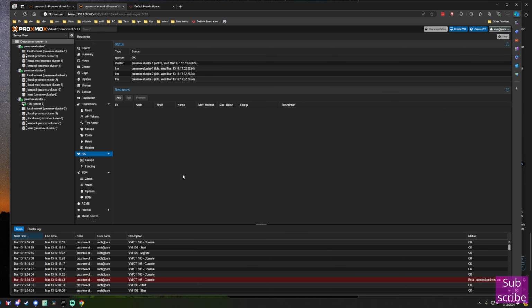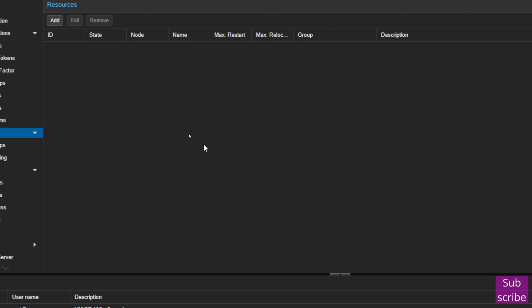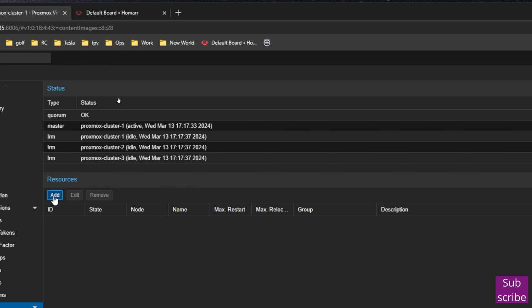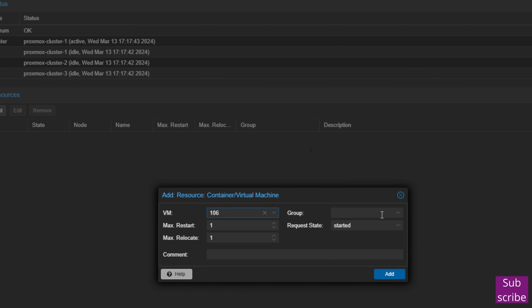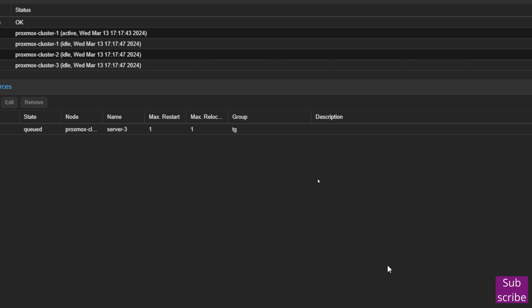Now I'm going to go to the high availability tab. Now I have to add resources to that group. So I'm going to add the one VM we have. I will add it to the one group we have. There we go.